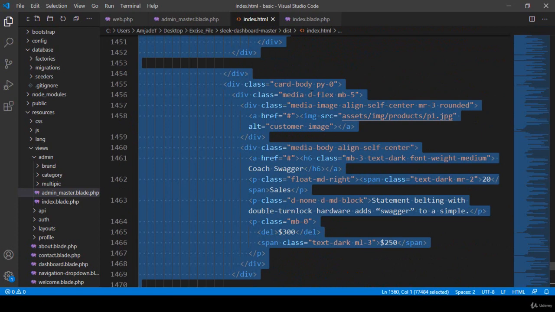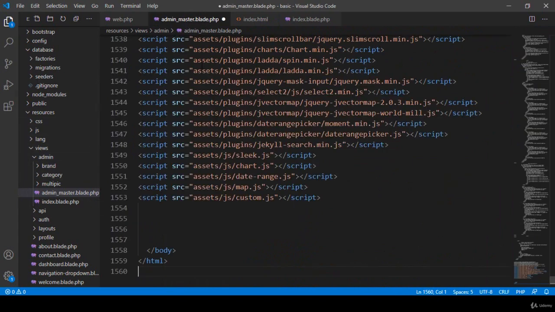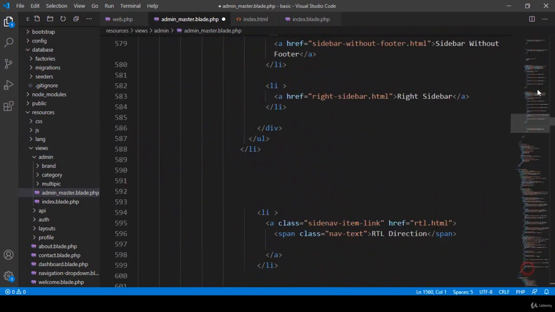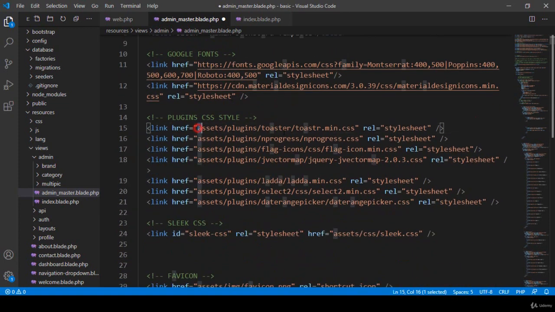Okay, I copy everything from our index.html, and now in our master, that means our admin master blade, here in the admin I have created, I paste it. So right now we don't need this. Here we have to update all these paths.